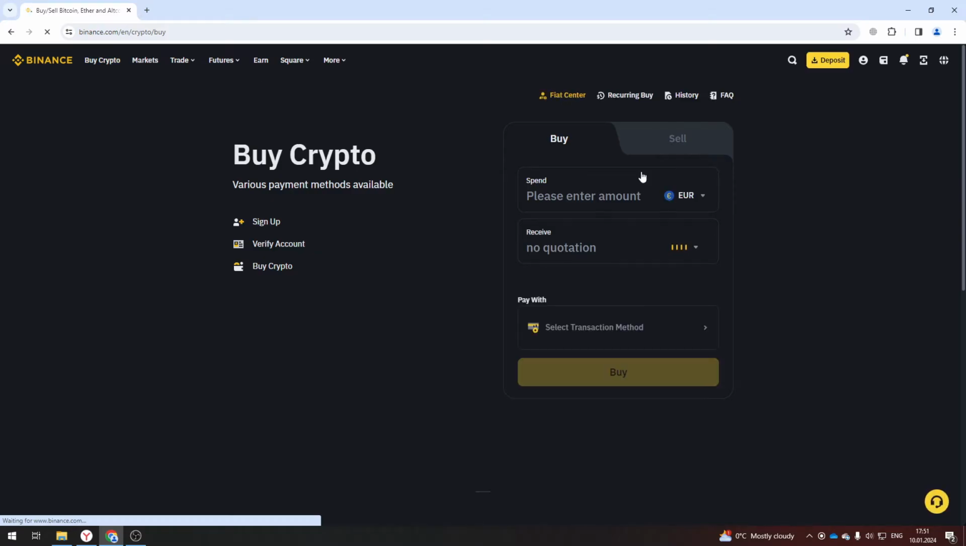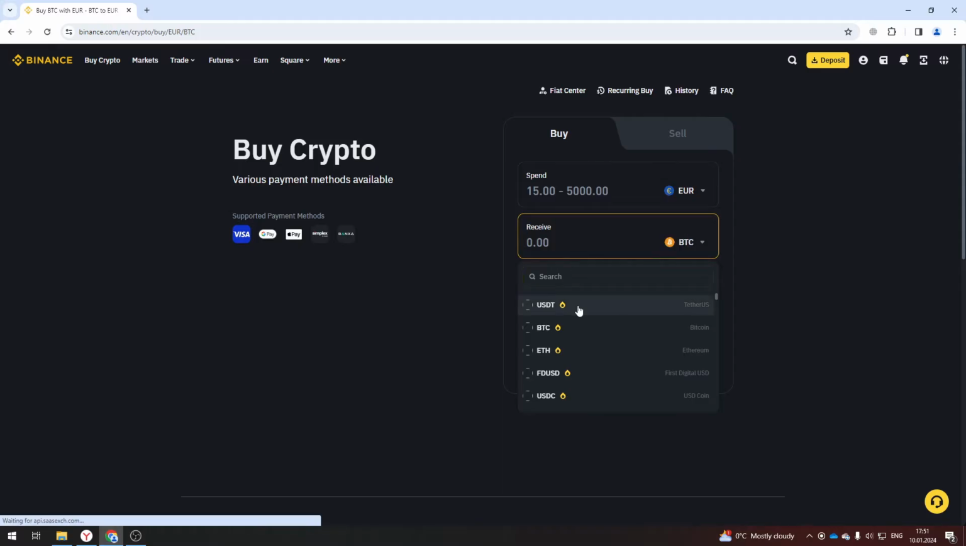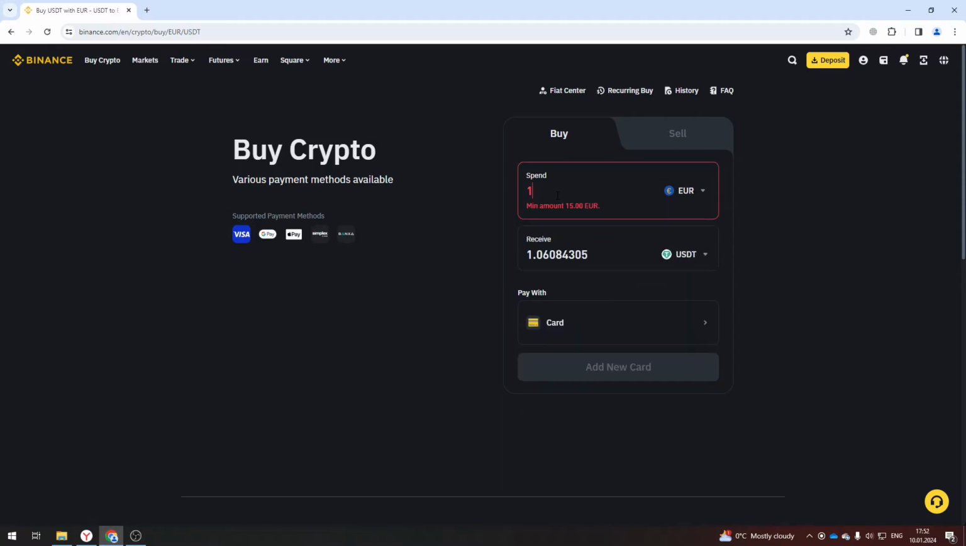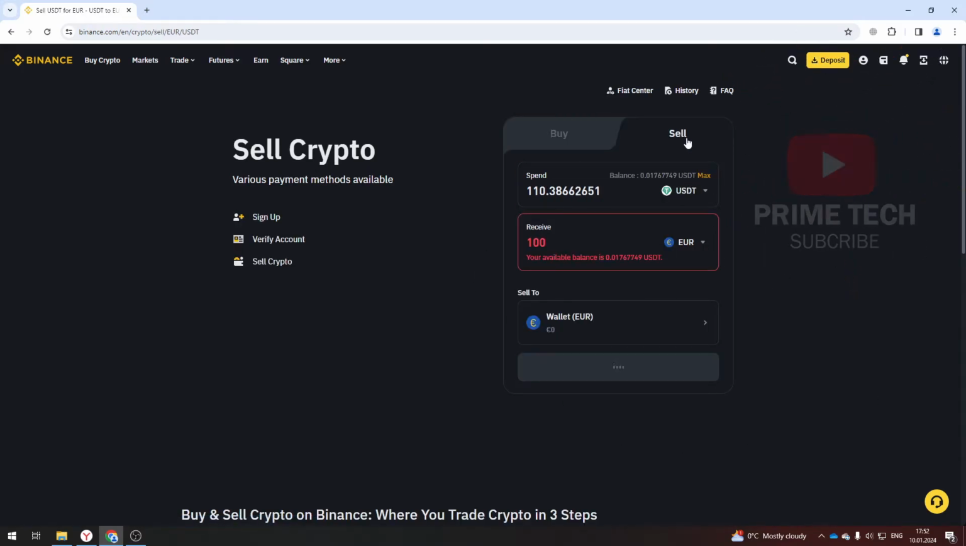Click buy crypto, enter your currency, for example euro, and select USDT. Then we enter the amount in euros and see how many USDT we will receive. But not in all currencies this can be done. This method is for beginners and it is very simple, always check if it is profitable for you.